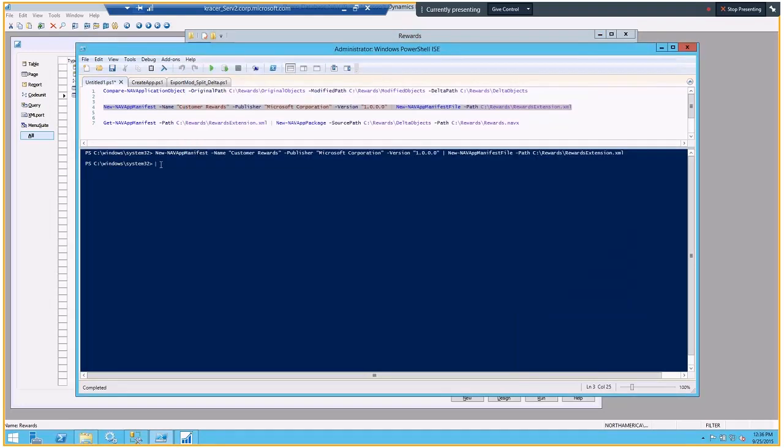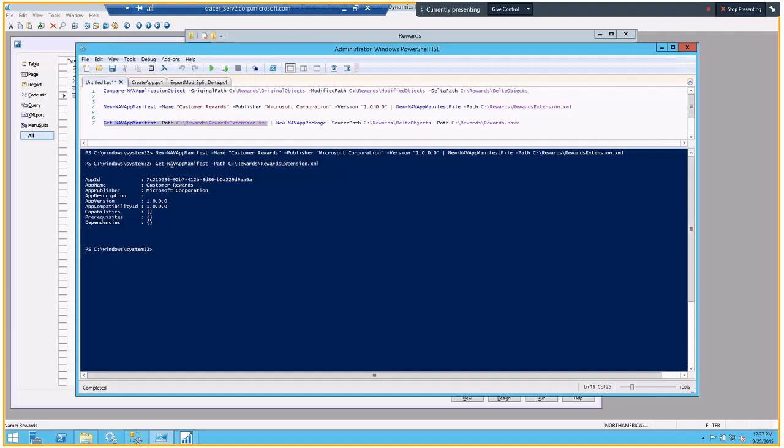The next thing I'm going to want to do is get that manifest file and then pipe it into the actual new nav app package, the packaging commandlet. So the first thing I'll talk about is the get manifest commandlet. That in and of itself, if you run that, will just dump out what we basically saw when we opened up the XML file: the ID, the name, publisher, version number, etc. So that can tell you that. That just gets the manifest file and loads it up into memory. So I'm going to pipe this now, of course, into my packaging commandlet.